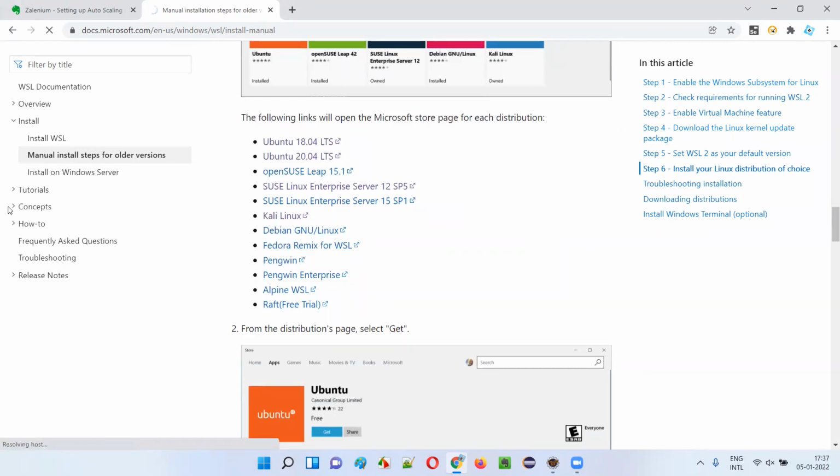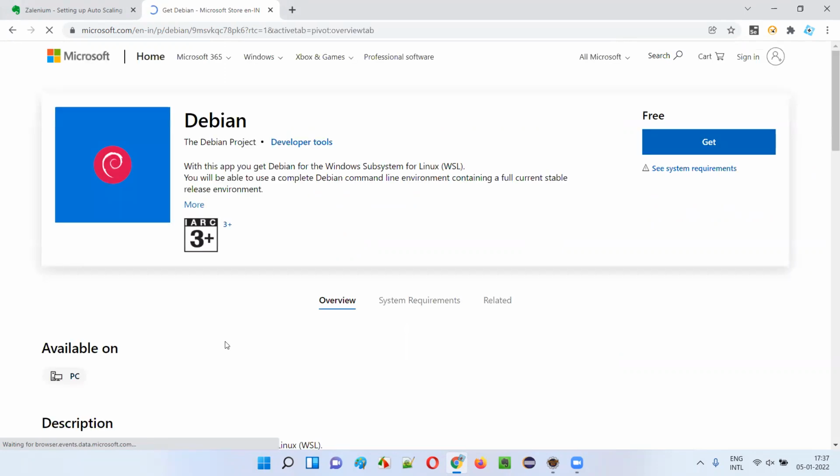Just click on that. So why we are downloading this one is to cross check whether we will be able to use Linux related stuff on Windows. If you are able to use it, that means WSL2 is enabled.